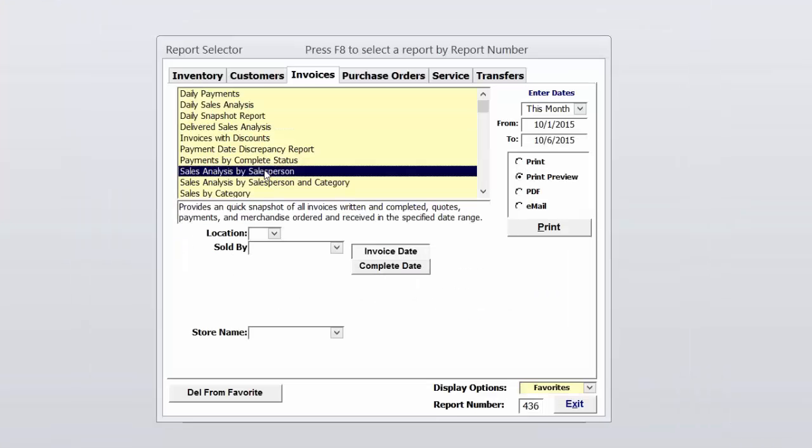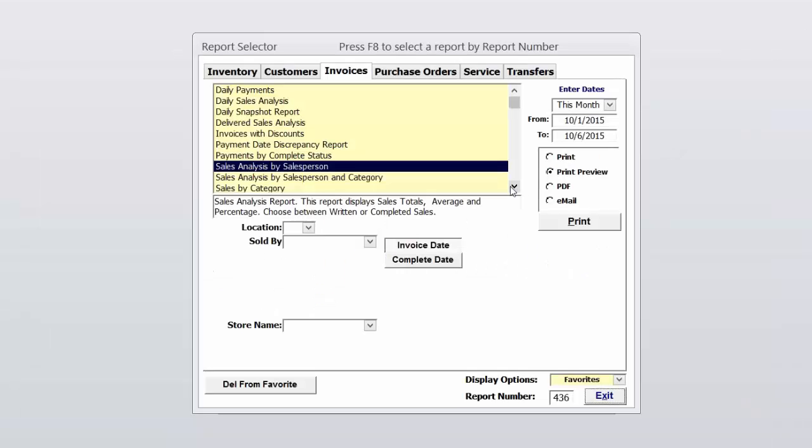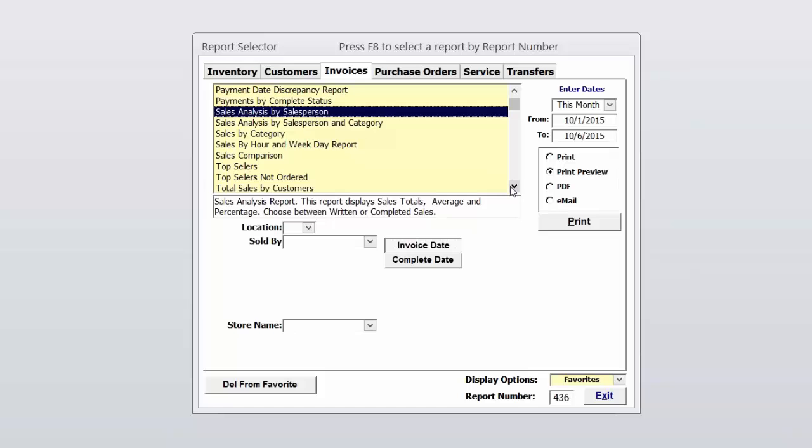Here's an interesting report, sales analysis by salesperson. So you have your sales associates on the left, invoice count, unit count. The asterisk means there were splits, and it did the math for the splits. And now we're showing you sales, cost, profit, markup, gross margin, and average sale, even percentage analysis for everybody. When we came out with this report, it was so popular. Now we have the same thing by category, vendor, collection, even item by item.